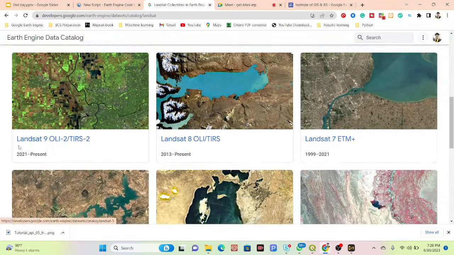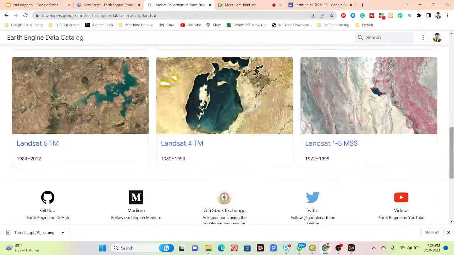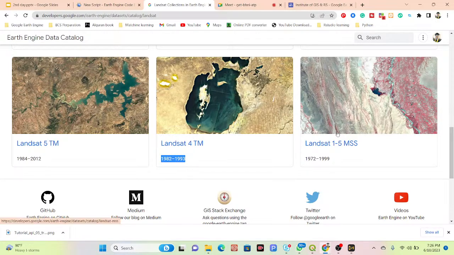Suppose you can see Landsat 9, we can get for the year of 2021 to present time. We can get Landsat 8 from the year of 2013 to present time. Also Landsat 7, we can get from 1999 to 2021. Also you can see Landsat 5, we can get from 1984 to 2012. Landsat 4 TM from 1982 to 1993. Between this time we can get the Landsat 4 TM. Also you can see Landsat 1 to 5 MSS, we can get from 1972 to 1999.